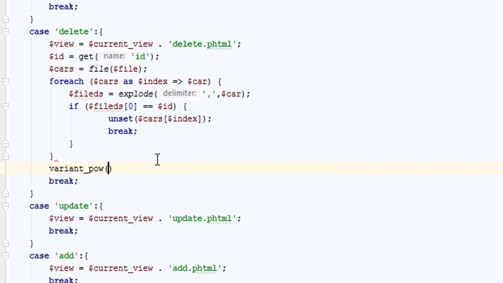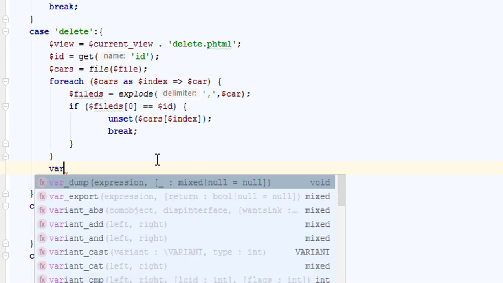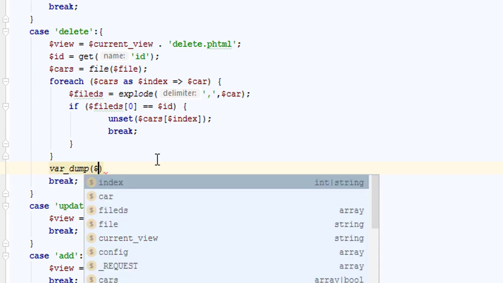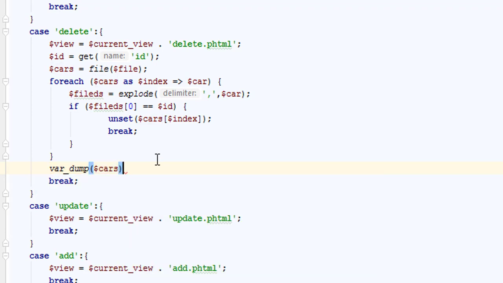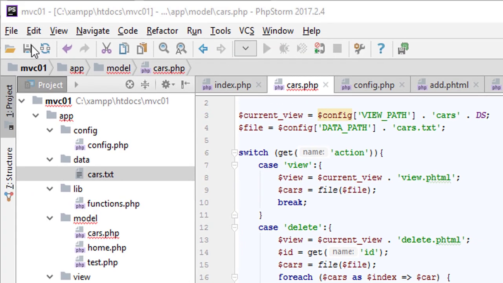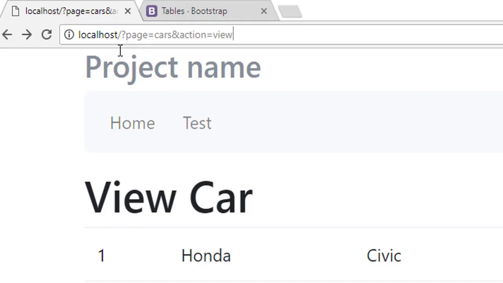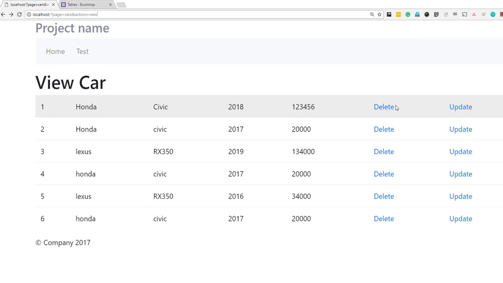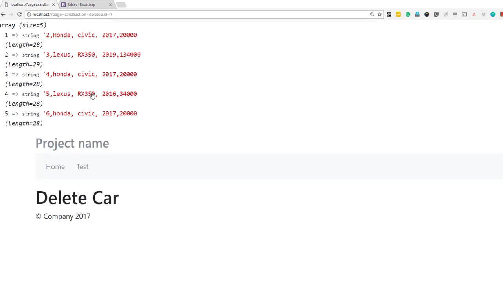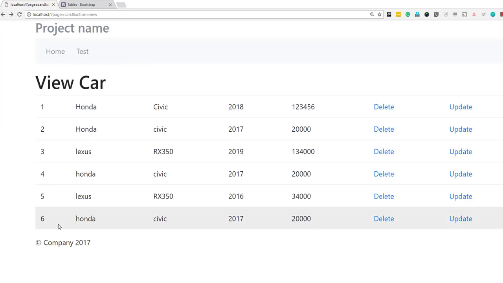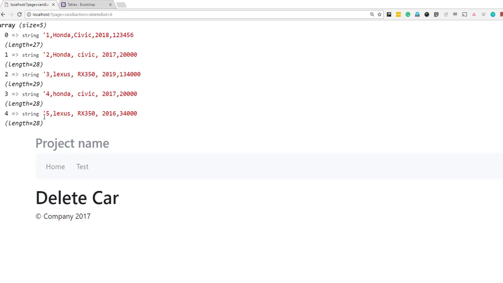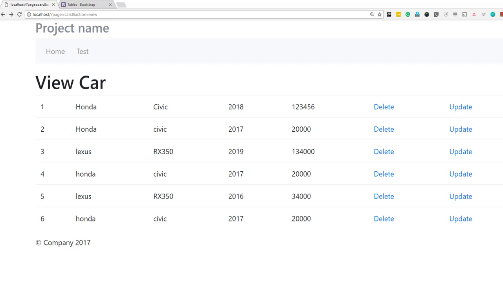Now that the loop is broken, what I have to do is write the array back into the same file. So let me go ahead and print this value inside the car, to see if unset works properly or not, right? So I'm going to print the car. Let me go back to the browser, and I click on the very first car. Remember, there are 6 cars here. If I click on delete, you can see 1, 2, 3, 4, 5. So the first one is gone, right? Let's try one more time. Let's go to number 6. You see, it's gone. So our unset function removes the element from the array.